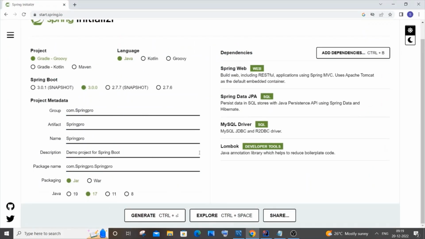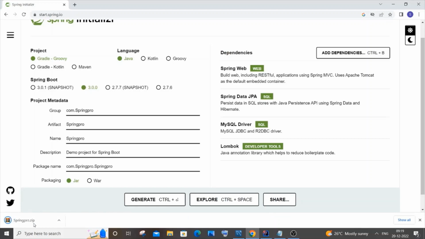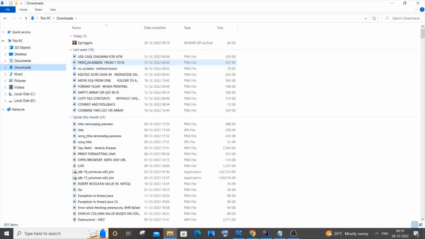All right, so once you are done creating all these, you need to just click on generate. So it will be getting downloaded in a form of a zip file. So here you can see, right, Spring Pro. So now let me just go to my downloads folder. So here you can see it is in a form of a WinRAR zip file.